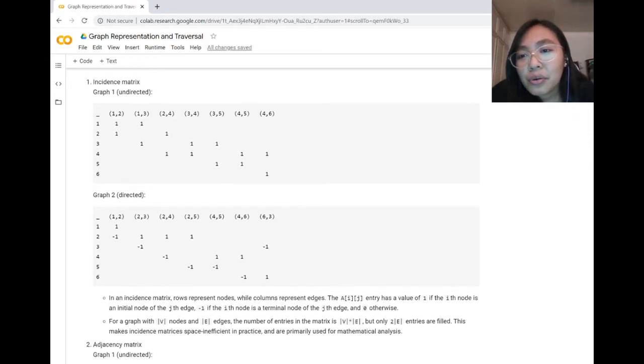So practically speaking, we don't use incidence matrices in code because they will take up a lot of unnecessary space, and they're typically used only for conceptual or mathematical analysis. Because it's easy to see when you have an edge which nodes are connected, but practically speaking, it's not efficient for us as programmers.